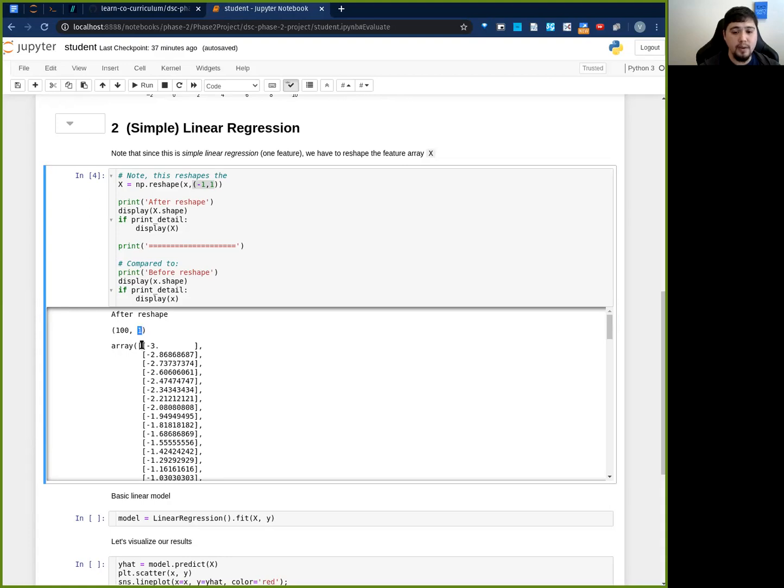Okay, and when I actually display it, you can see, this is the one data point and it's only one column. If I had two columns, this would be one data point and then it'd be a little array, comma, with another value in there. But since there's only one, that's what it looks like.